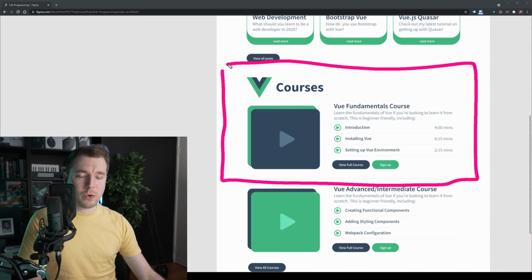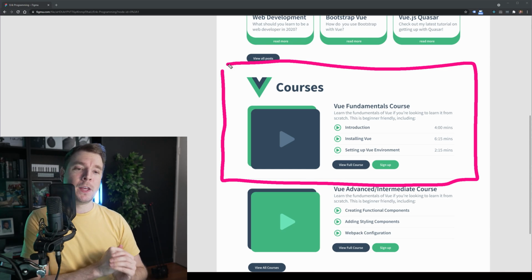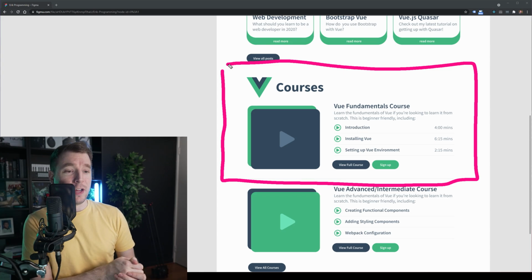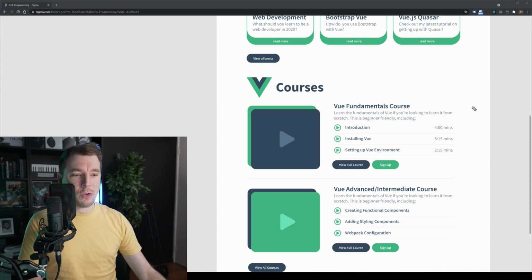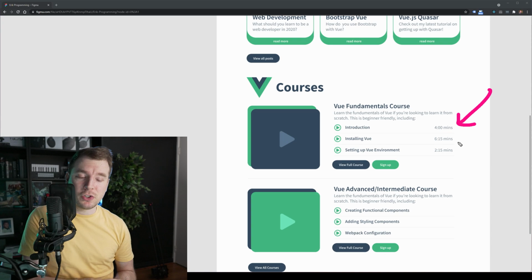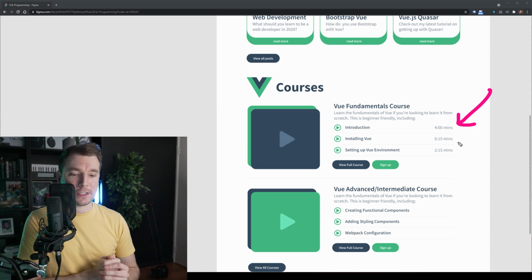Now the courses before weren't really prominent on the website, and I think this is a great place to be able to put them, because after you've read the most interesting articles, you want to know more about Vue and fundamentals. Immediately you can have a look at some examples of what the course might offer, so like an introduction or installing Vue. This sort of engages you to maybe want to purchase the full course or sign up.